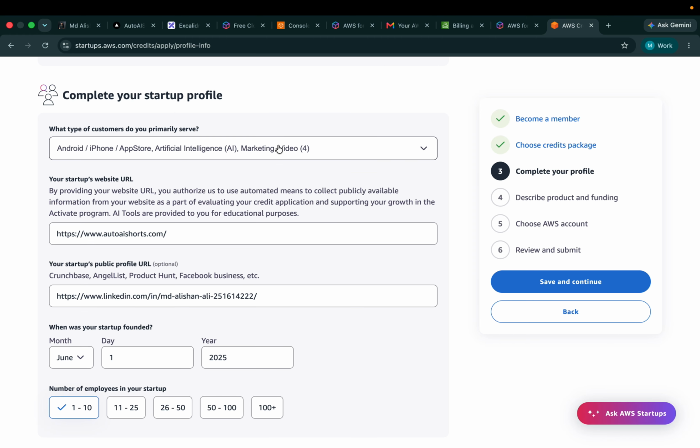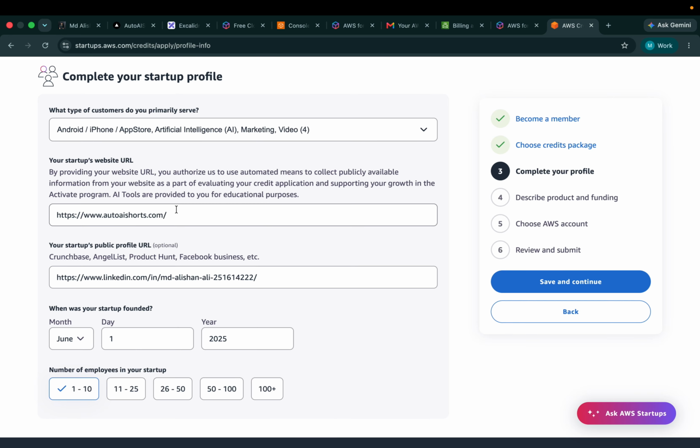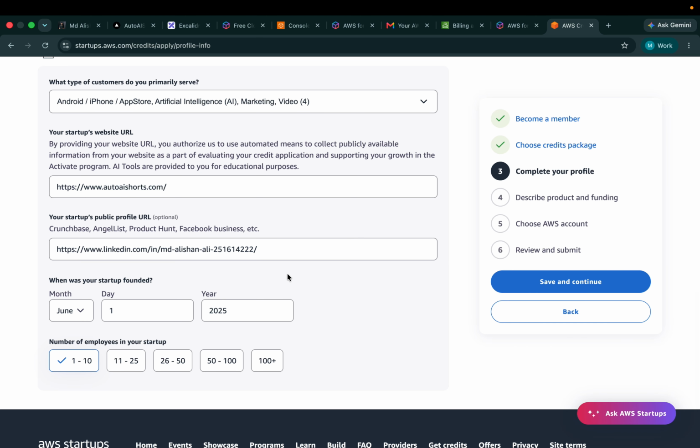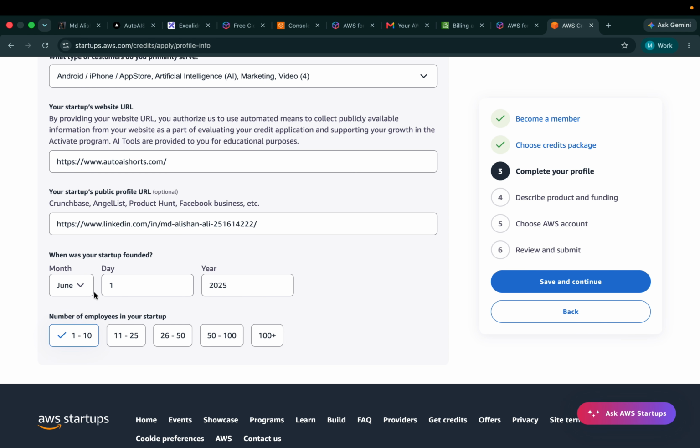If you have just web, then just go with the web. Then you have to put your startup link. For me, I put that, and then we have a startup public URL. I don't have a public URL, so I pasted my LinkedIn. After that, when was your startup founded? My startup was founded last year. You can put any date. And number of employees, it was me only. And then we have to click on Save and Continue.